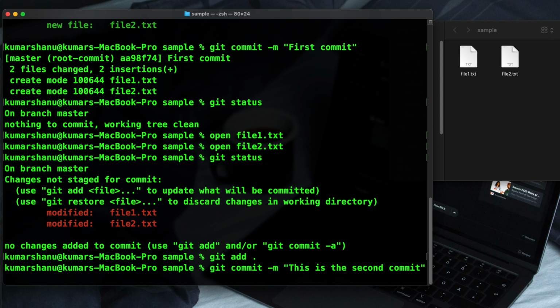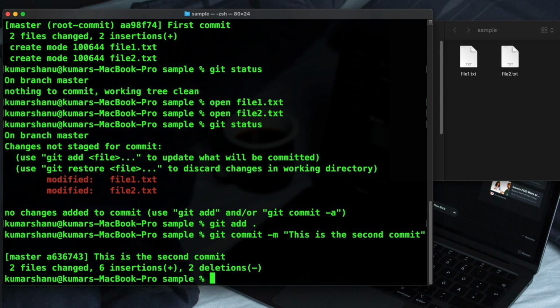You can write any relevant message or any relevant change that you have done to the files. Okay, I'll press enter, right? So again we have added this file. So now we will check how many commits we have done. Yeah, you can check that as well.